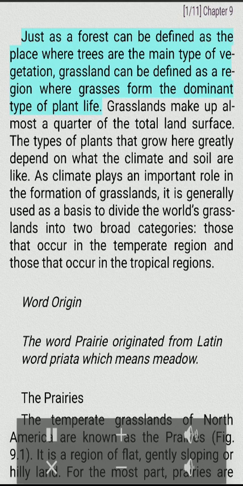Chapter 9. Life in the Temperate Grasslands. Just as a forest can be defined as the place where trees are the main type of vegetation, grassland can be defined as a region where grasses form the dominant type of plant life. Grasslands make up almost a quarter of the total land surface.